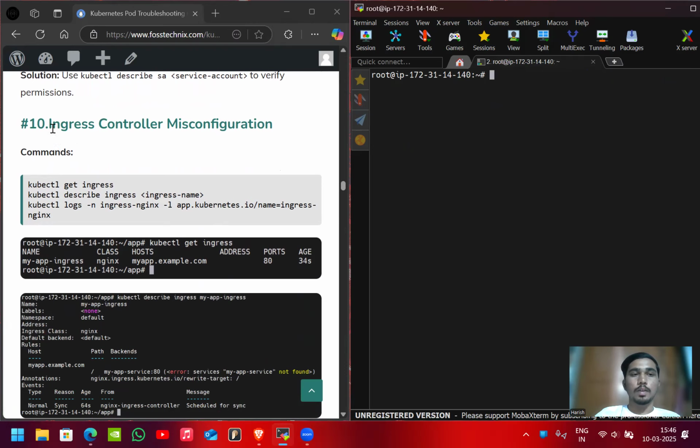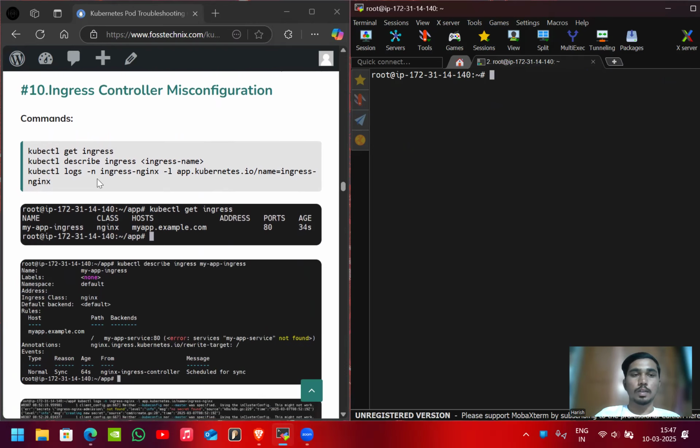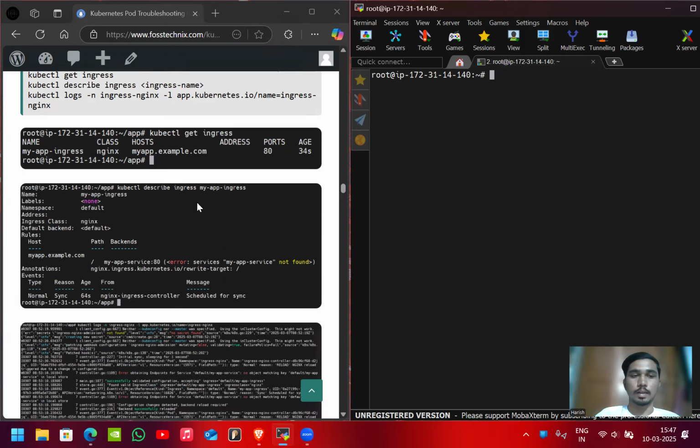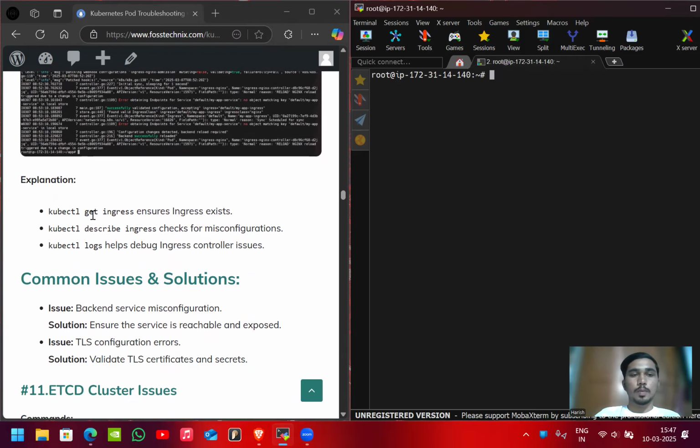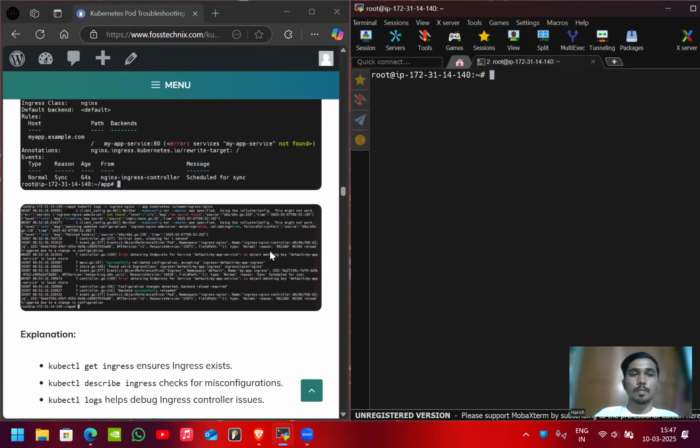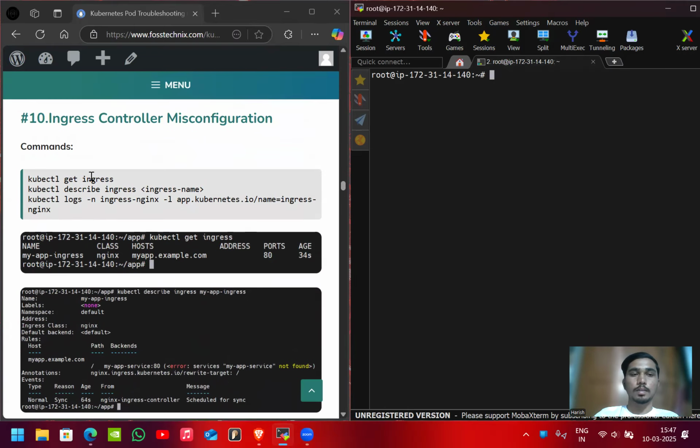The next one is ingress controller misconfiguration. These are the commands to get the ingress, to describe the ingress, and to check the logs of the ingress. You can use kubectl get ingress to ensure the ingress exists. You can use kubectl describe ingress to check for misconfigurations. You can check kubectl logs for it. It helps debug ingress controller issues. So let's use these commands.